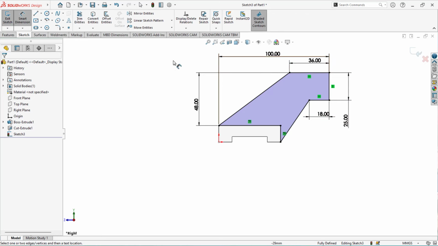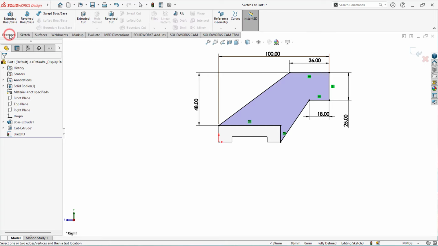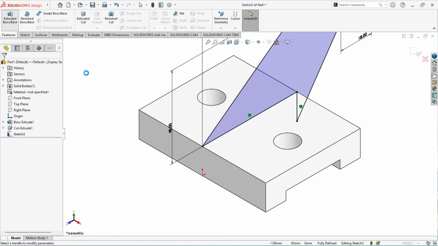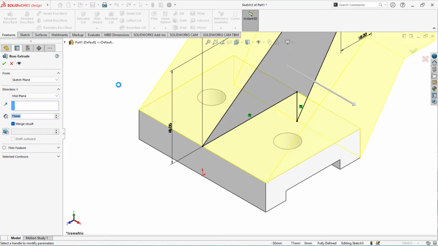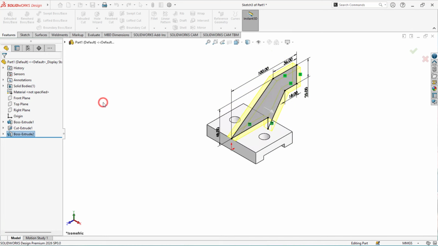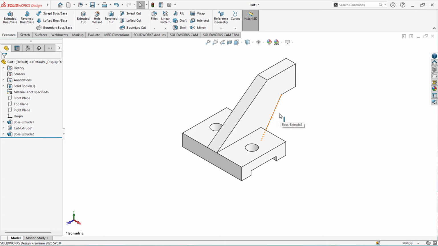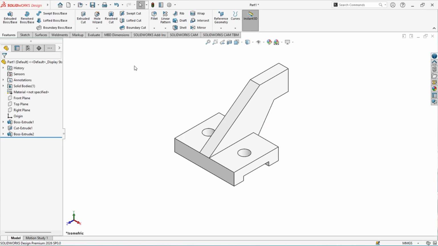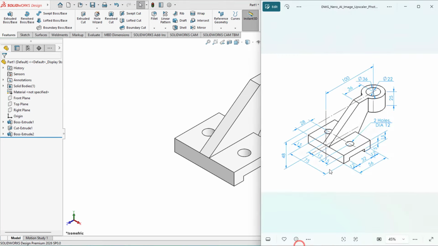Now go to the Features tab and select Extruded Boss Base. Under the Direction 1 drop-down, choose Midplane and set the extrusion depth to 12 mm. Then confirm with the green tick. And that's it, the rib is created. Now it's time to add a cylindrical feature on the newly created rib feature. Take a quick look at the drawing to understand the key dimensions for this cylindrical feature.